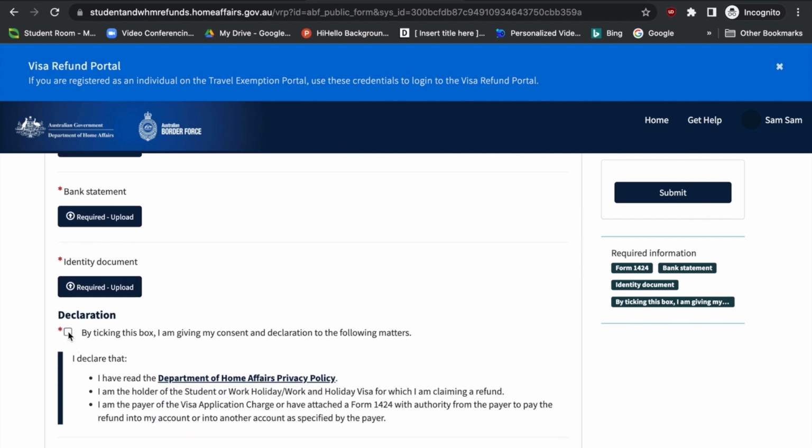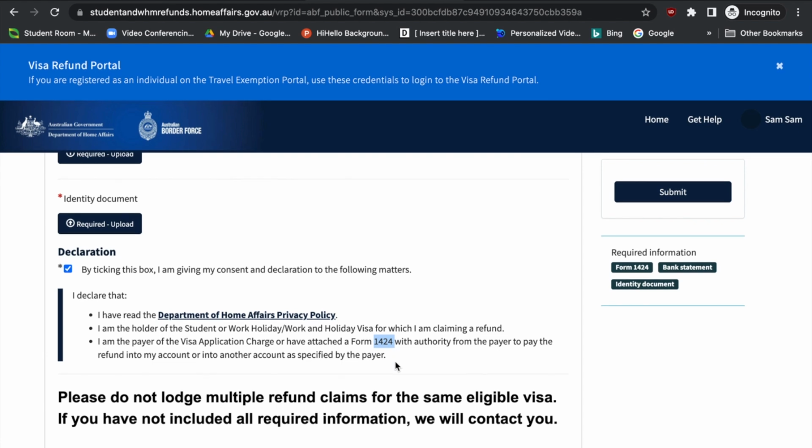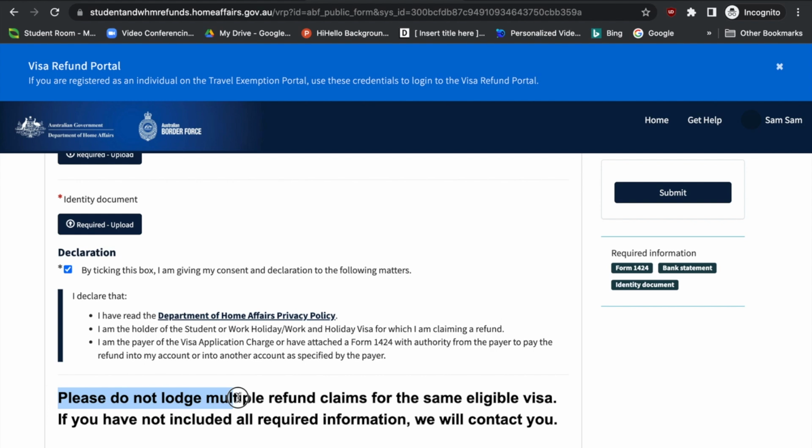The last thing will be to tick this box, giving a consent and declaration to the following matters: that you have read the policy, that you are the student visa holder, that you are the payer of the visa application charge, or have attached a form 1424 with authority from the payer to pay the refund into another account as specified by the payer. And it's very important here, they have written that please do not lodge multiple refund claims for the same eligible visa. If you have not included all required information, we will contact you.